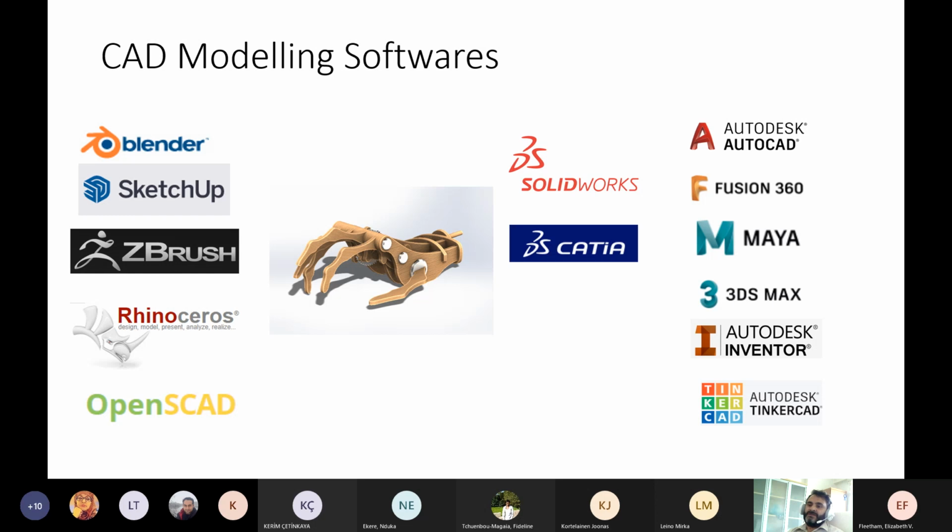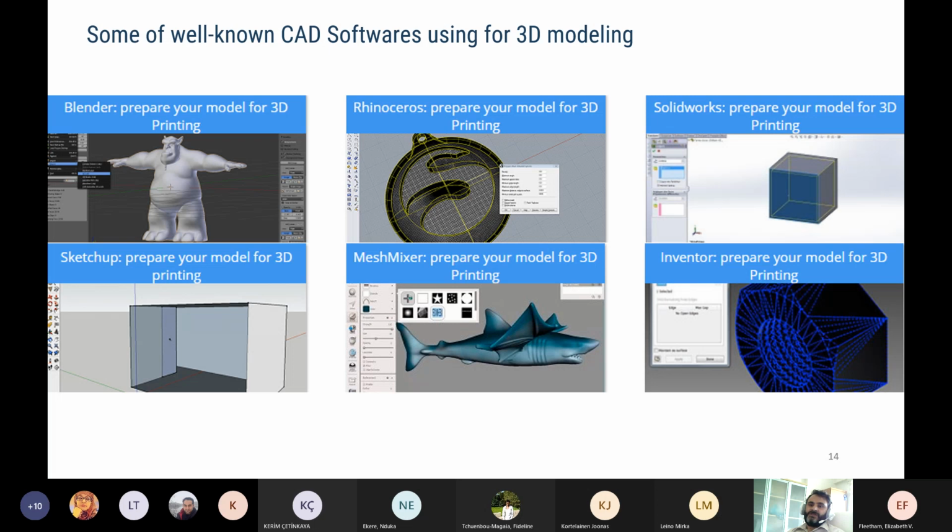In our technology design teacher training, we have trained teachers on Tinkercad, a web-based CAD software that you can run online from a web browser, and this is known for its user friendliness and ease of use. There are some well-known CAD softwares.